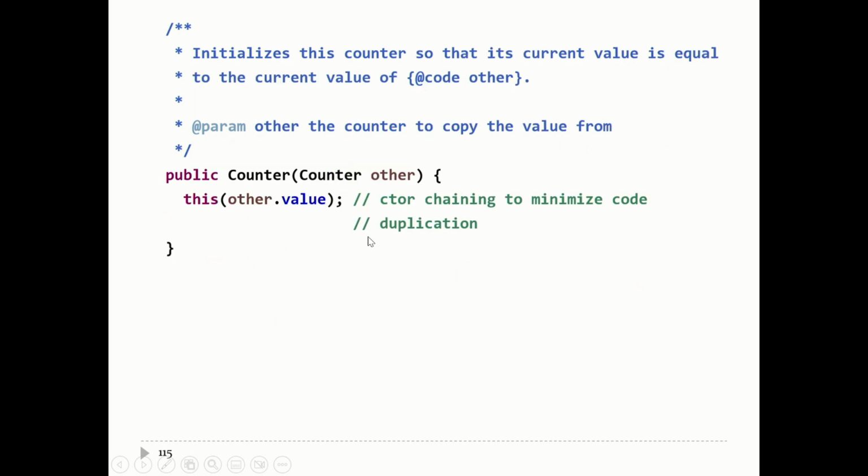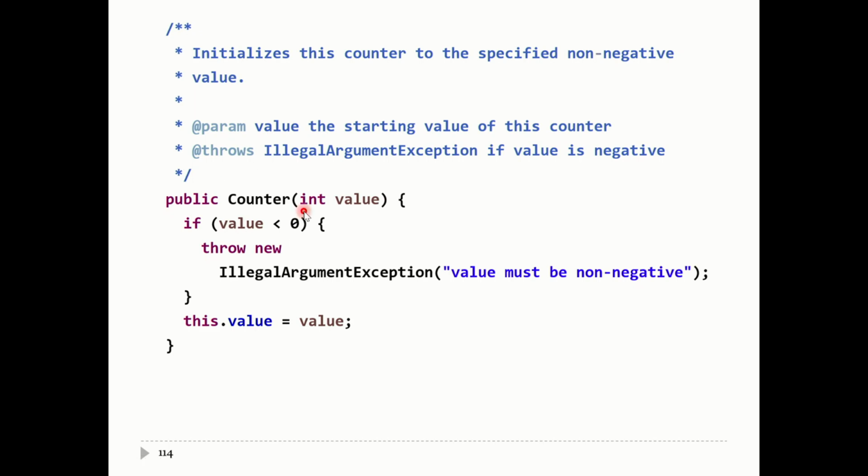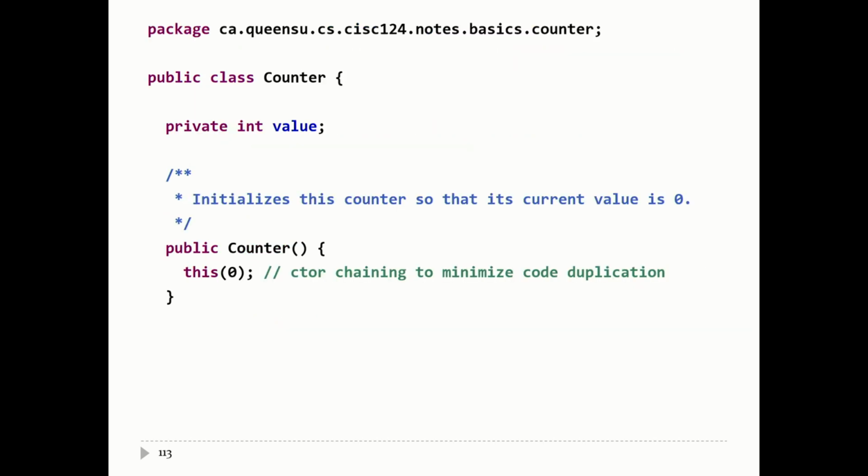For the copy constructor, we just want to copy the value of the other counter. So again, we can use constructor chaining, pass in other value. The second constructor will run, check the value, and then assign the value. So this is an example of using constructor chaining where it's actually a bad idea to use constructor chaining.